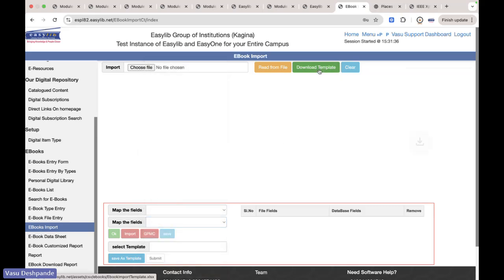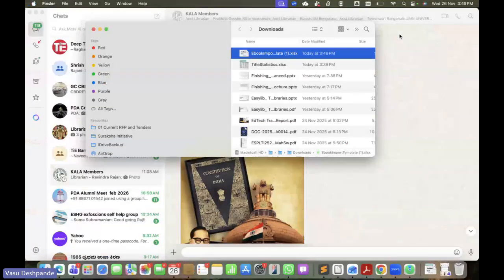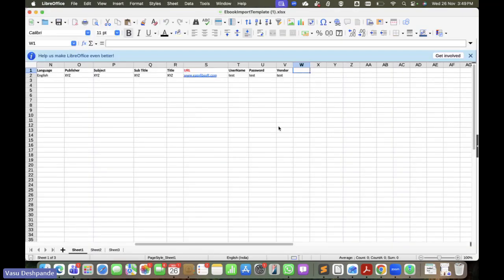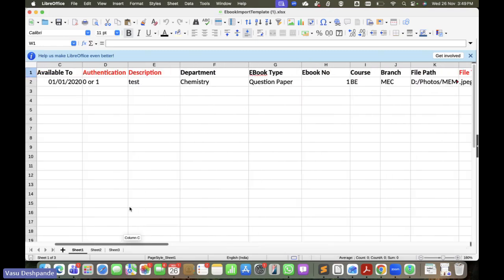Or I can do the download template. This download template is going to give you the format in which you can give the data so that the import is easier. Otherwise, you just give whatever information you have already, the title, author, the actual URL where this book is residing and all that, we will be able to import it for you.